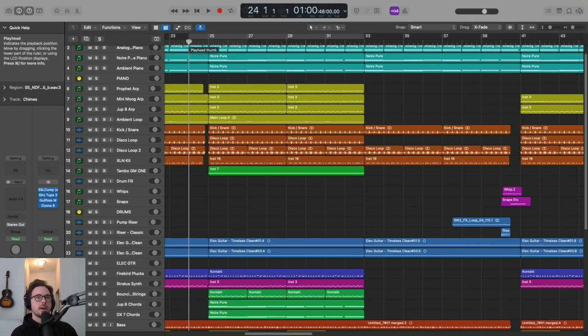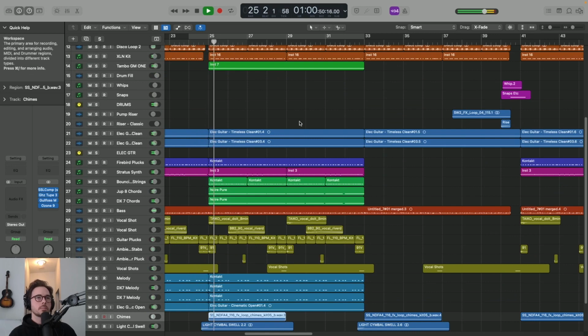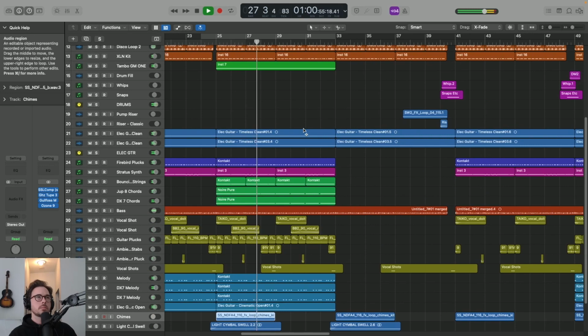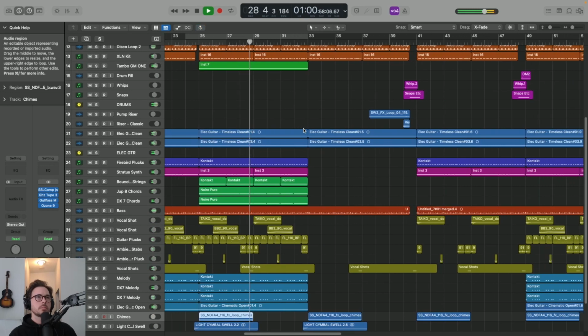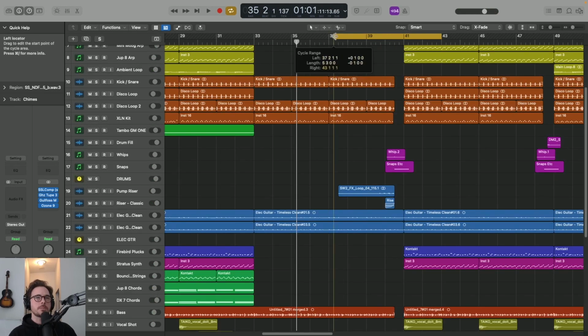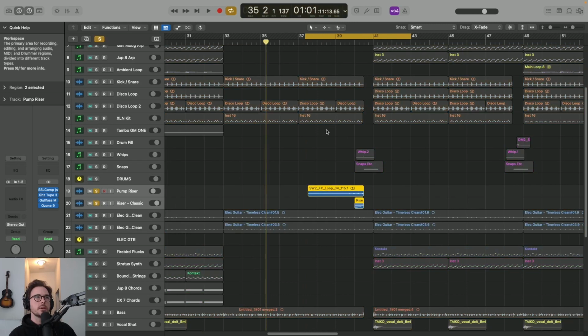Throwing all those elements together in the mix, this is pretty much the most climactic section of the track here, and it sounds like this. There's a few little tension building transition effects here I forgot to mention, like this pumping riser and this classic riser here combined together.